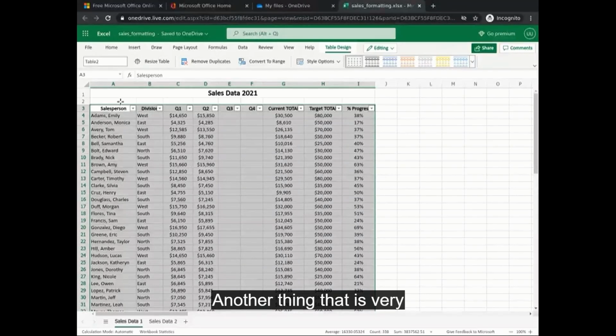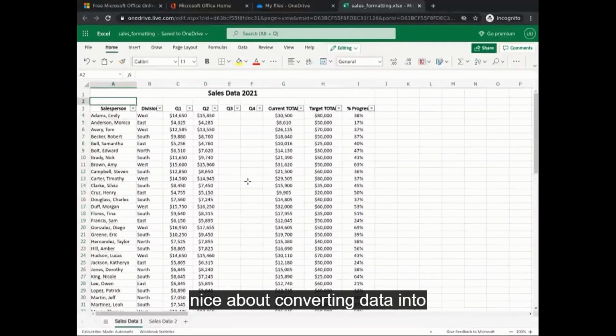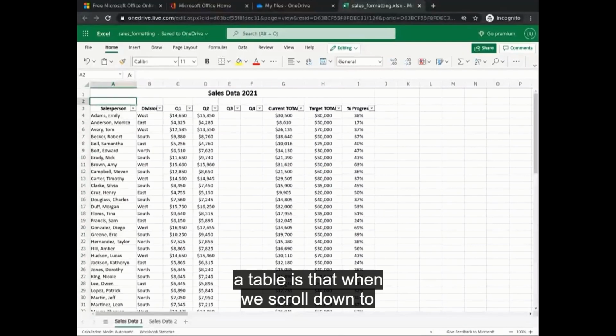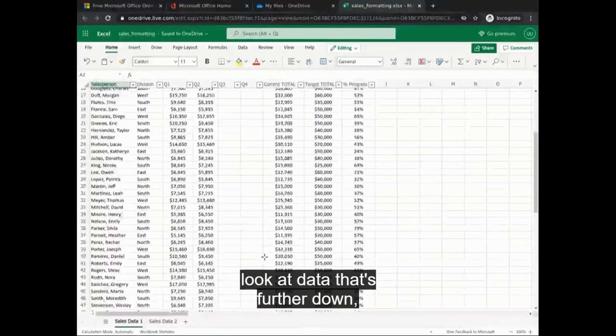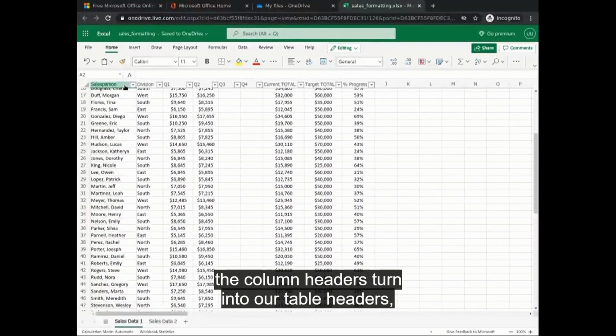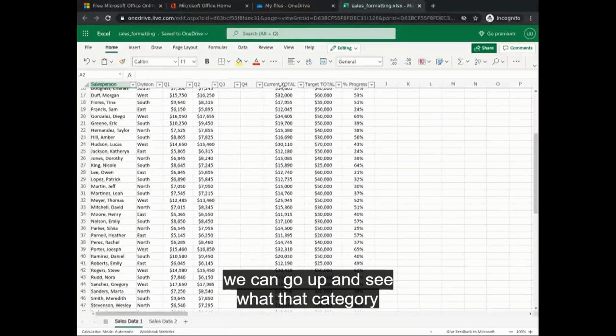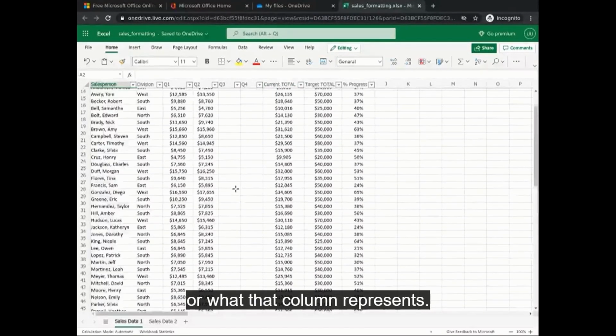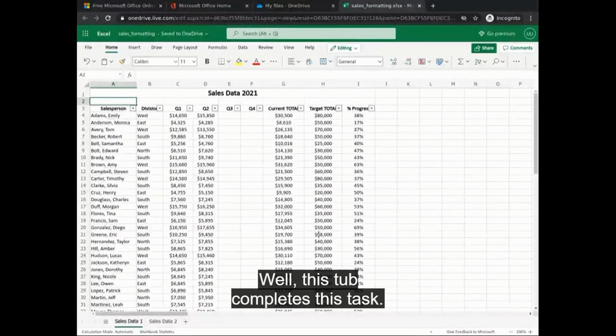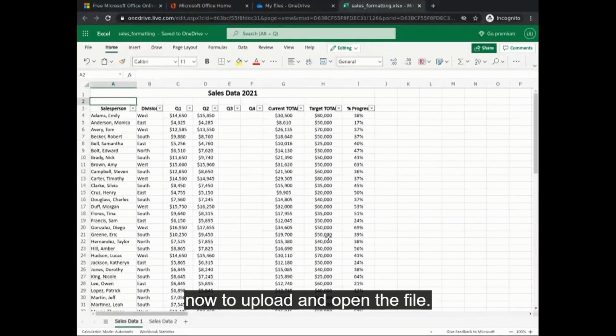And another thing that is very nice about converting data into a table is that when we scroll down to look at data that's further down, the column headers turn into our table headers so that when we're looking at data down here, we can go up and see what that category or what that column represents. Well, this step completes this task. If you need more time, pause the video now to upload and open the file.